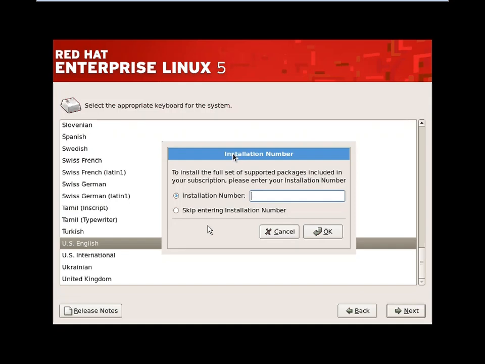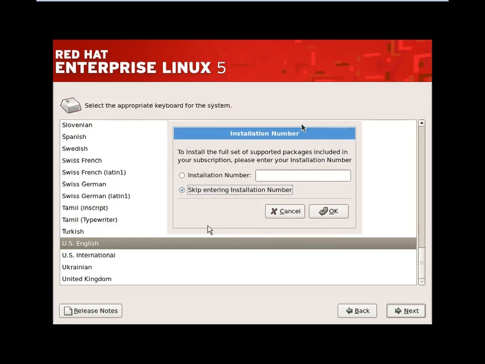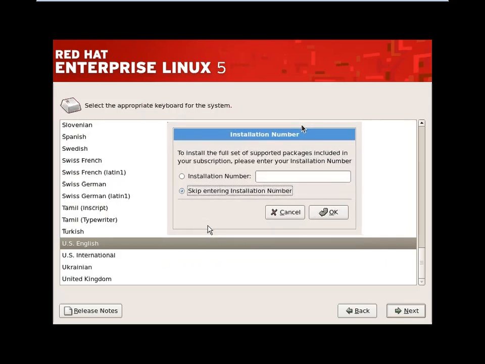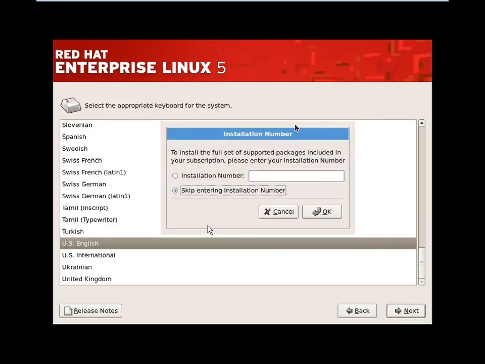As we are evaluating this one, it's an evaluation copy of Red Hat Linux 5. So I can skip the installation number, and it is not going to have any effect on the computer. You can use the full-fledged Linux operating system. For this, you need not activate.